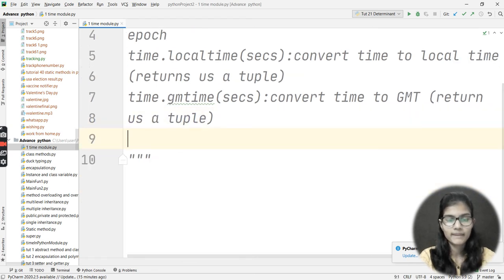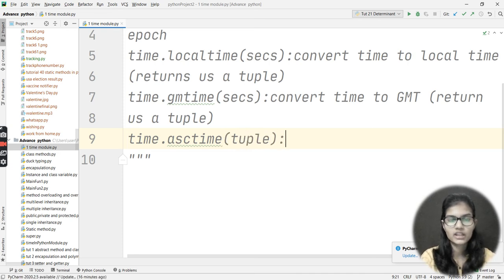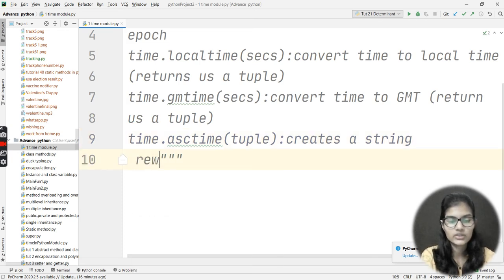Next I have another function, time.asctime, and in the bracket instead of seconds I will write tuple. What is the use of this asctime function? It creates a string. It creates the string representing the time.